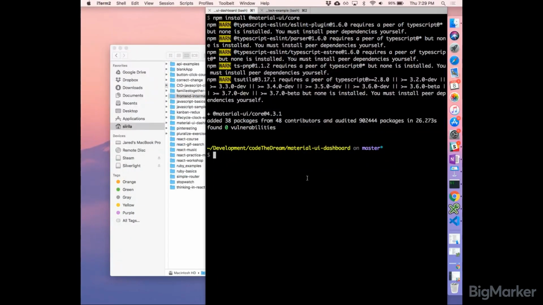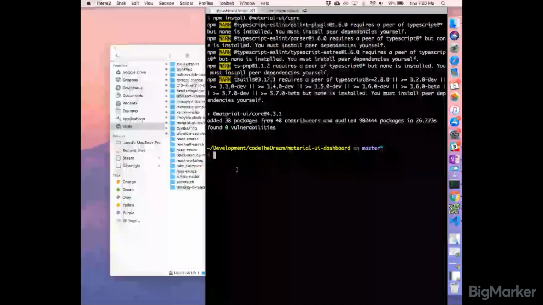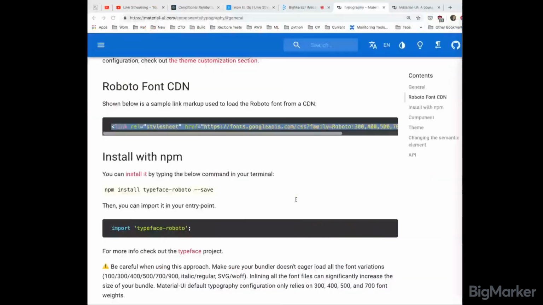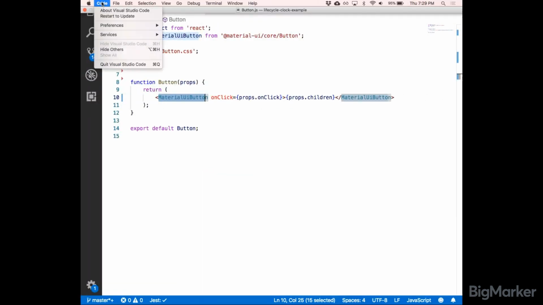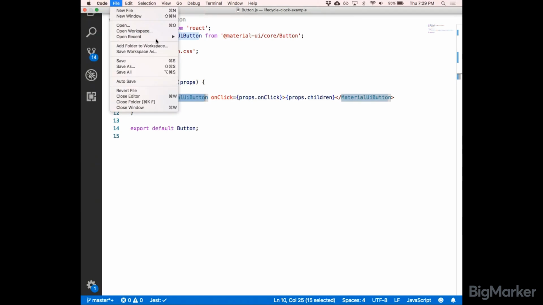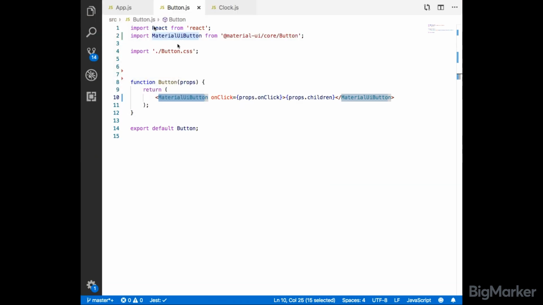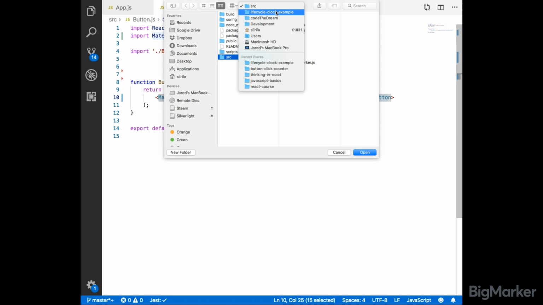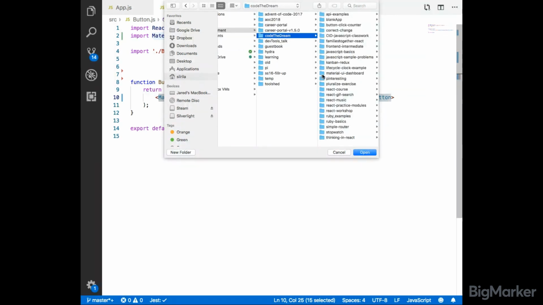All right, so we installed the first one. Let's see, now let's grab the typeface. I'm going to go ahead and switch my code window over. So we're going to, instead of the folder we're in, let's open up our new one, which is Material UI Dashboard.